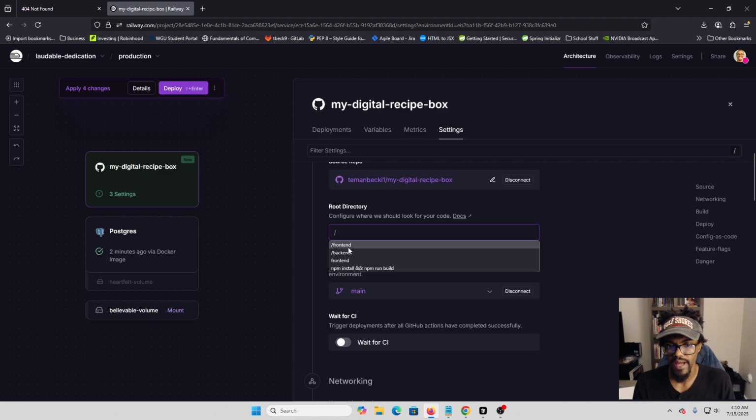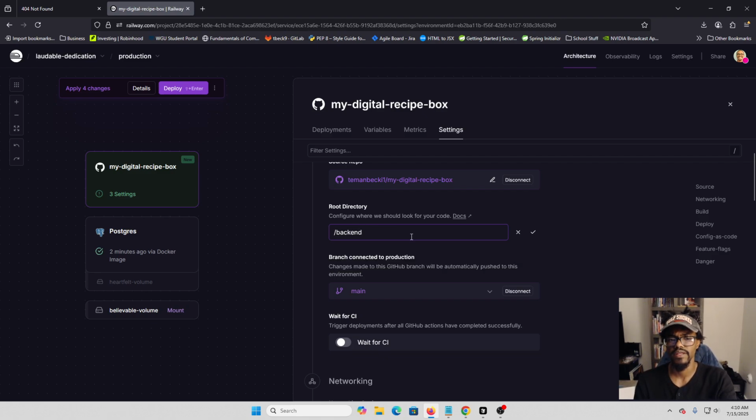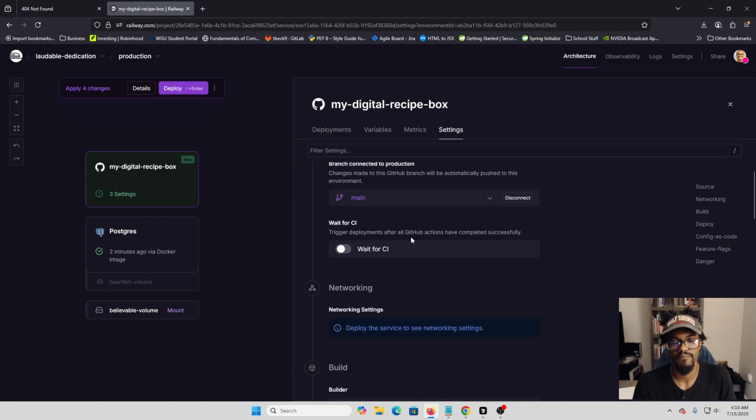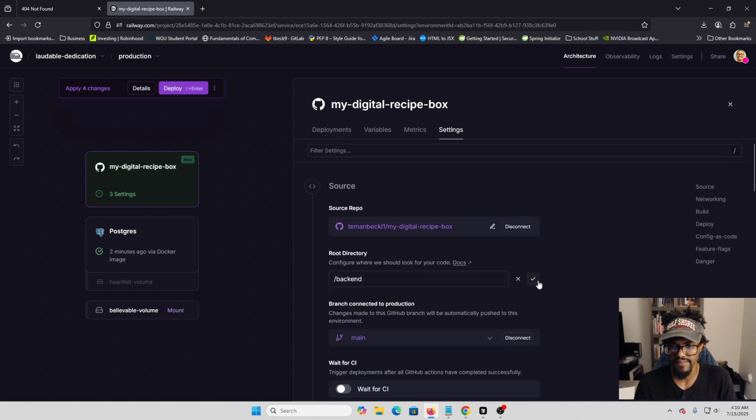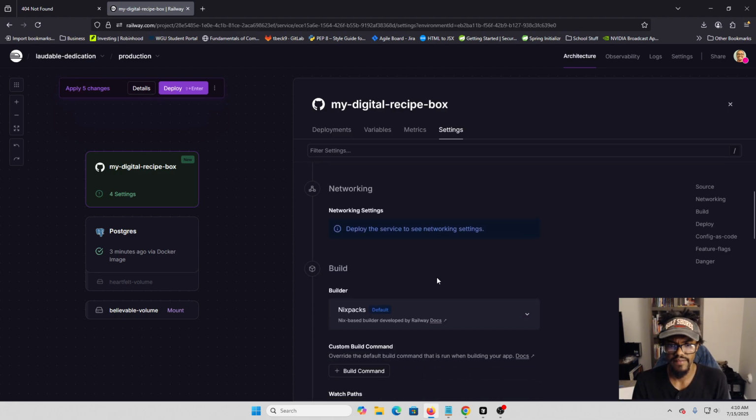And since this is our back end, we're going to add that root directory of /backend, so that Railway knows that when it deploys this repo, on the back end of this particular program, it's CDing into that folder and then running whatever the scripts are to get it started. But anyway, we're going to save that. We're going to make sure we have that set up.